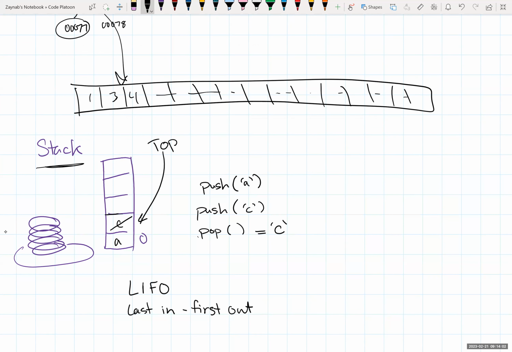And typically in the API of the stack, so the functions that are allowed in a stack, are push, pop, and size. Size returns how many elements. And sometimes you will also see peek, which will return the value at the top.